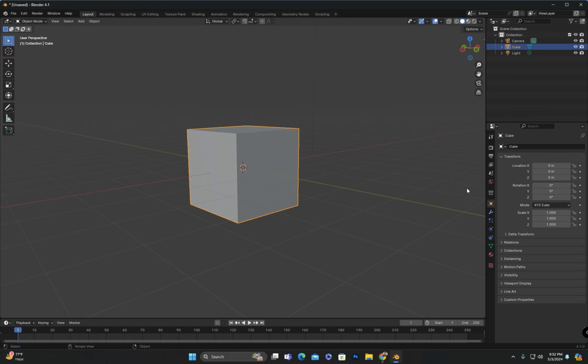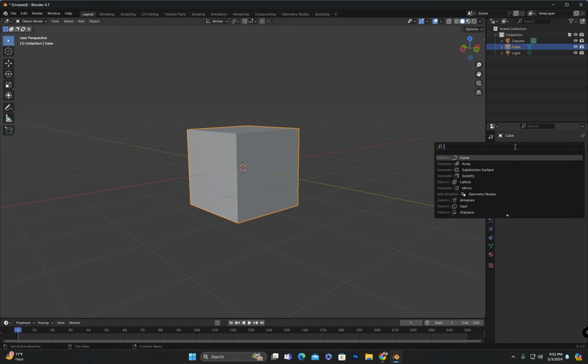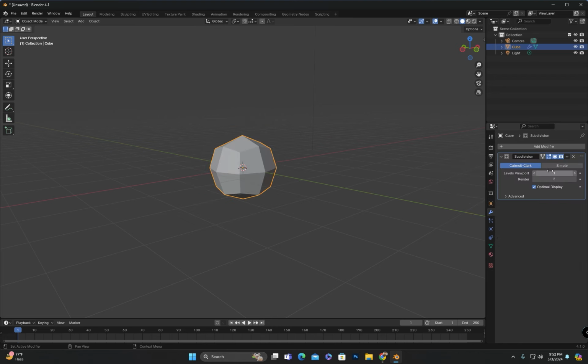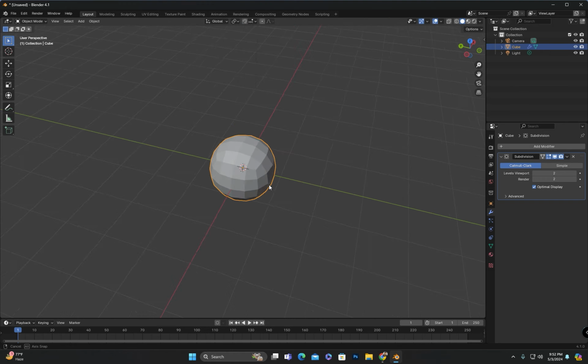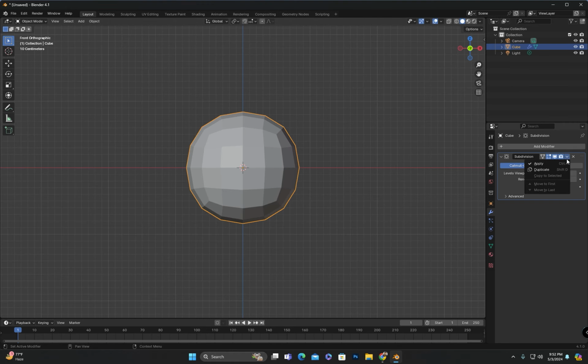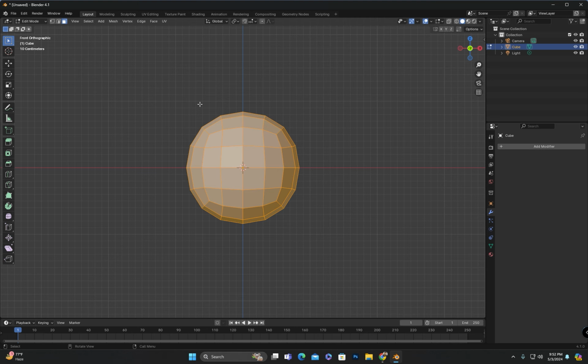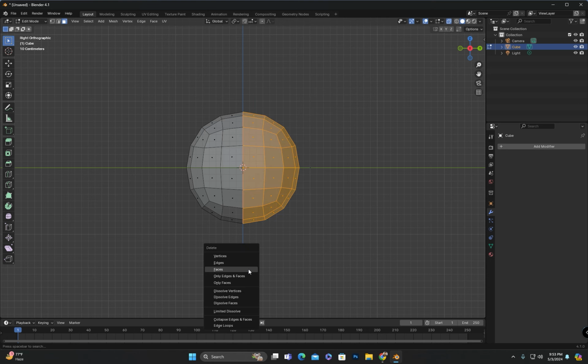I will start by using the default cube. I will apply a subdivision surface modifier to the default cube and set the viewport levels to 2. After that, I will delete half of the shape. I think it would be better to delete from the back side as well.